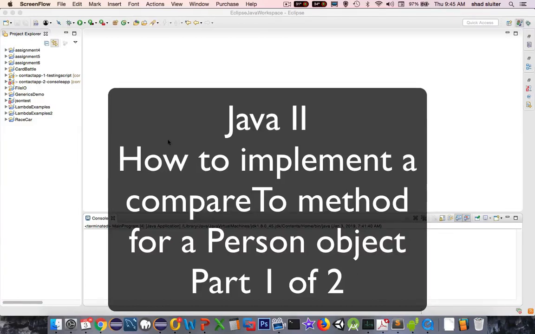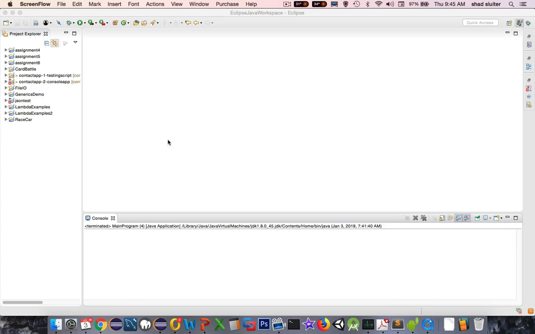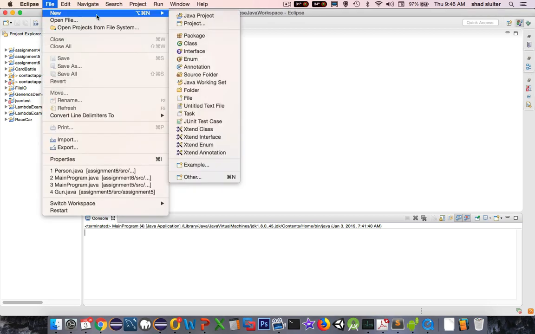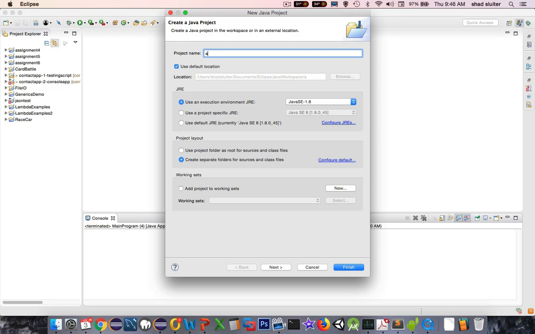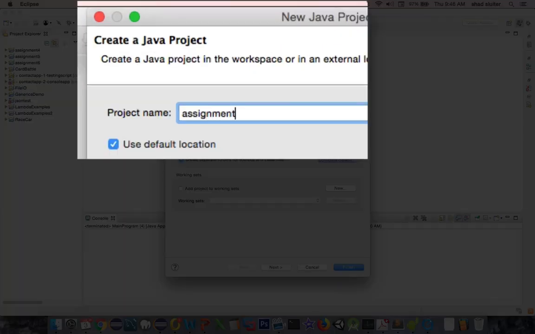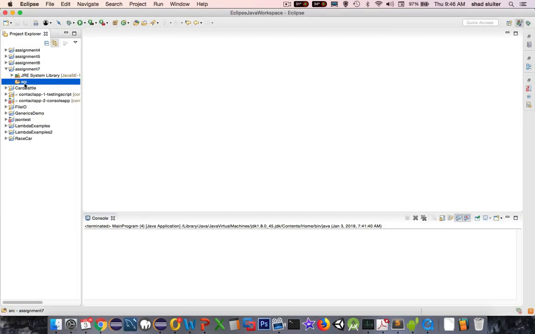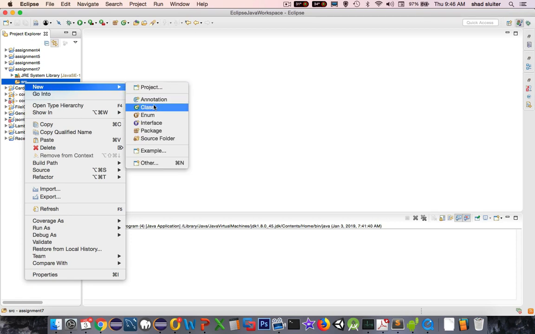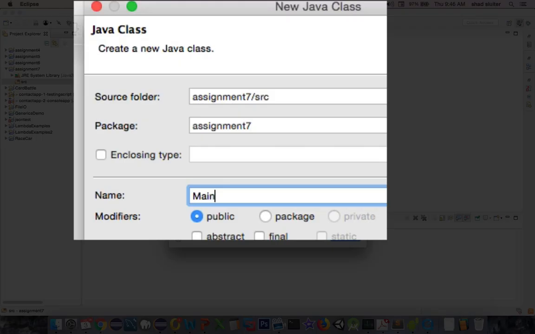Hi, in this assignment, which we're going to call assignment 7, we are going to demonstrate the use of the interface idea in object-oriented programming. So to get started, I'm going to go to my file menu in Eclipse and create a new Java project, and we'll call it assignment 7. First thing I'm going to do in assignment 7 is create a main program class.